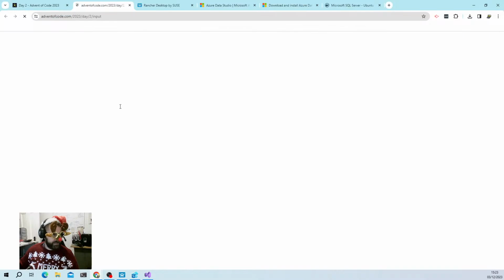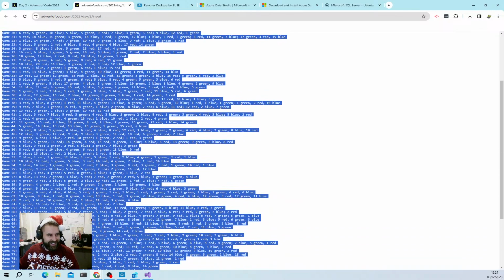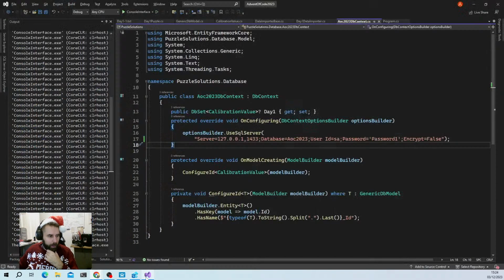So we're going to grab our puzzle input. I'm going to take my reading glasses off because I don't need to read code. It's like a neural link. We're going to pop this in a new file.